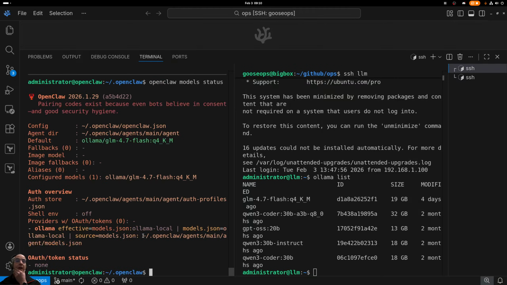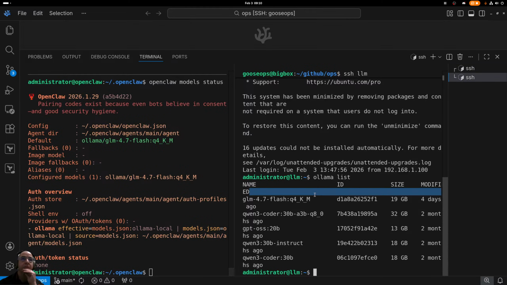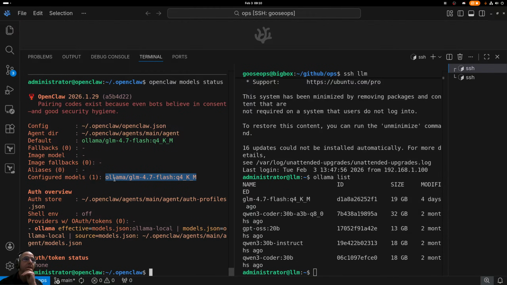Okay, so what we're trying to do right now is hook up to the Ollama that is running on this machine. So this machine is running on a private IP that ends in 103, and this is running on a private IP that ends in 105. And so what we're trying to do here is connect this machine to this machine. There we go. Okay, so this says here's the configured model. There's the config. Here's the agent directory. Here's the default.